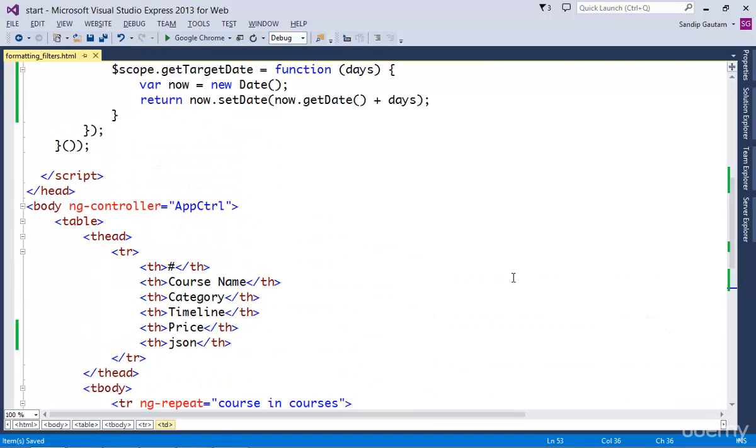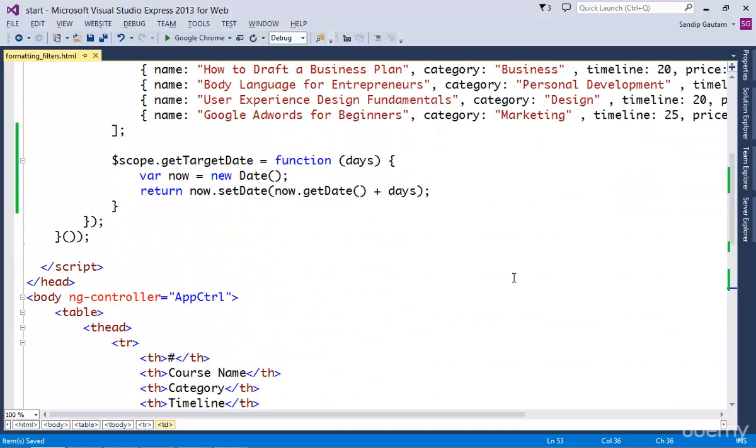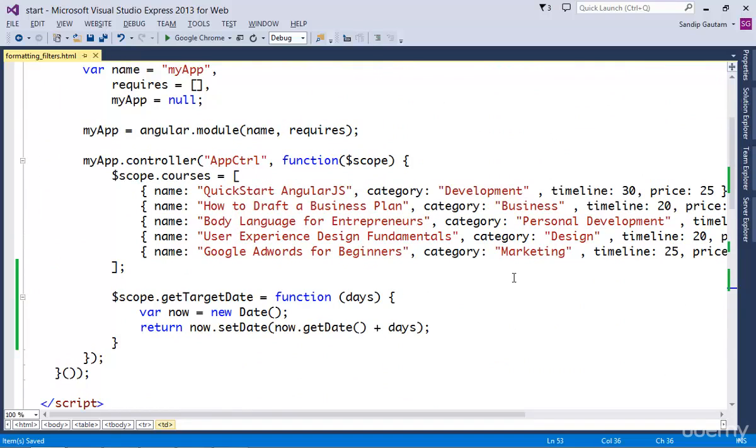So filters are reusable code we use for formatting data. That's why we don't create them on scope. Keeping them global helps us use them anywhere on any view in our AngularJS applications, and we can create our own custom filters as well.